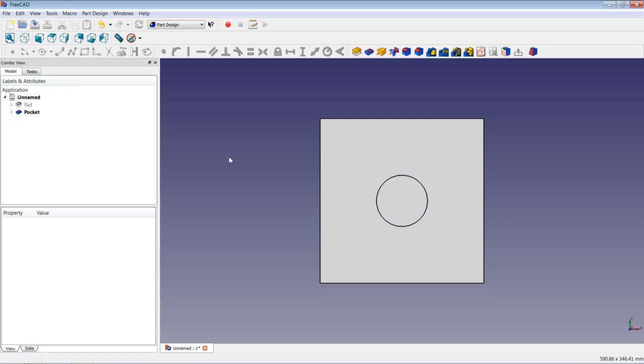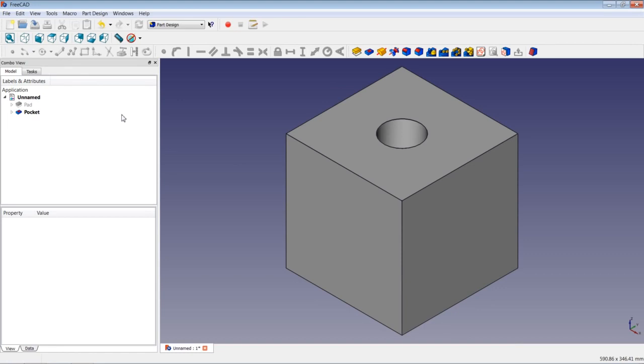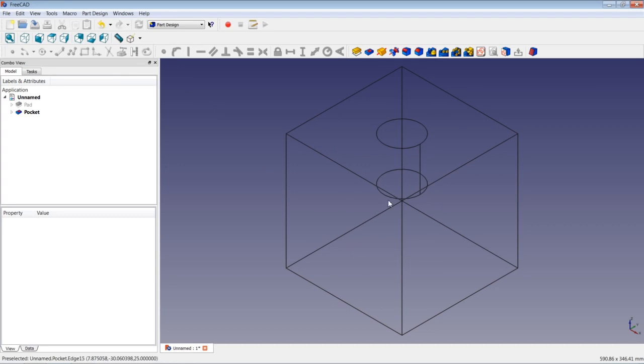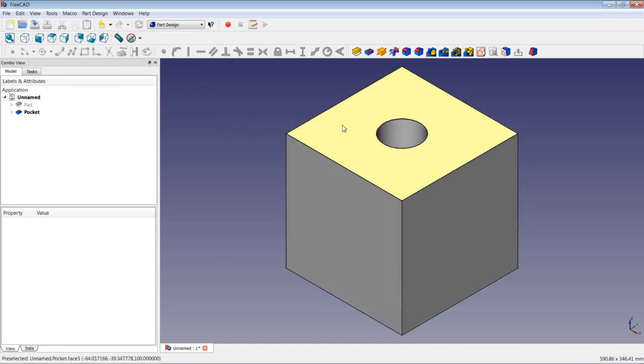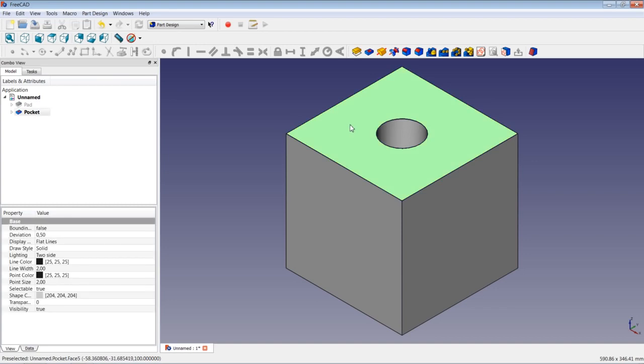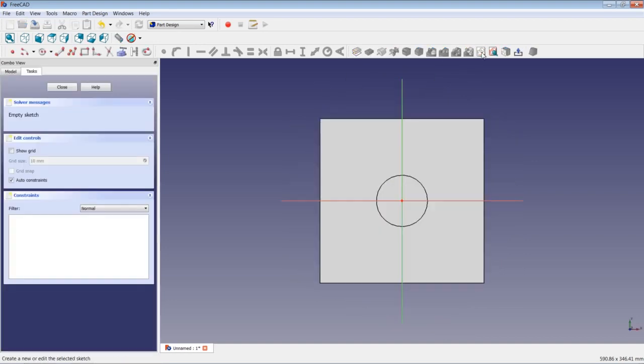We say OK, and if we return to axonometric view, we can see that we already did our first pocket. We can change here to wireframe mode, and you see we did our first pocket. That's how it looks like. We switch back to as-is mode. We click on the face here, on the top face, to select it, and now we'll draw the next sketch.